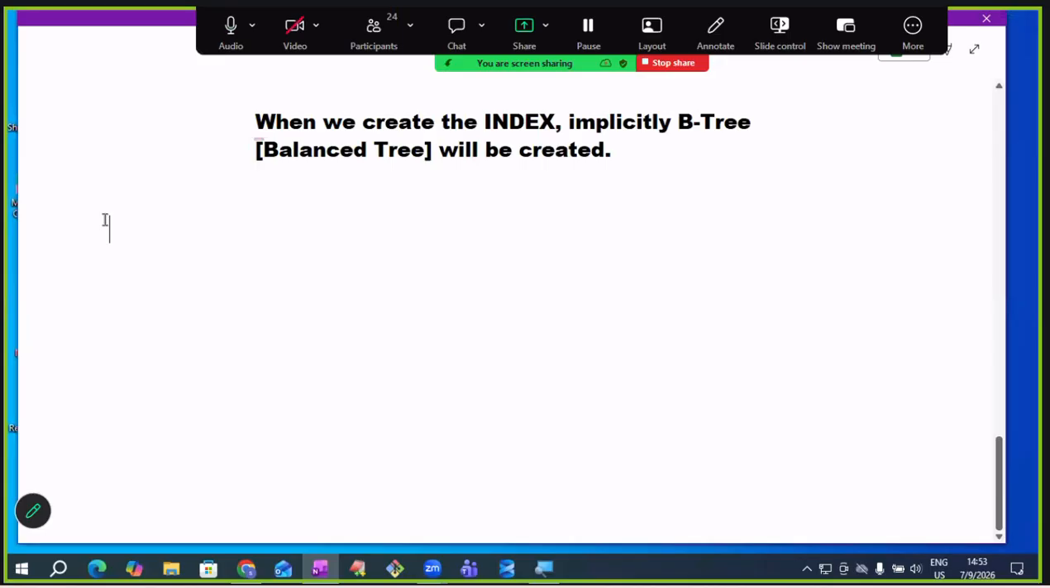Understand this point now? The salary column is there. Assume this employee's salary is 2,500. This employee's salary 5,000. This employee's salary 3,000. This employee's salary 1,500. This employee's salary 1,000. Like this data is there.